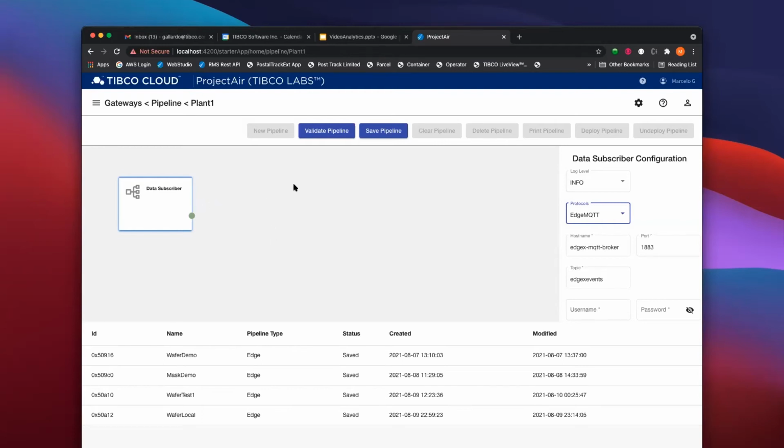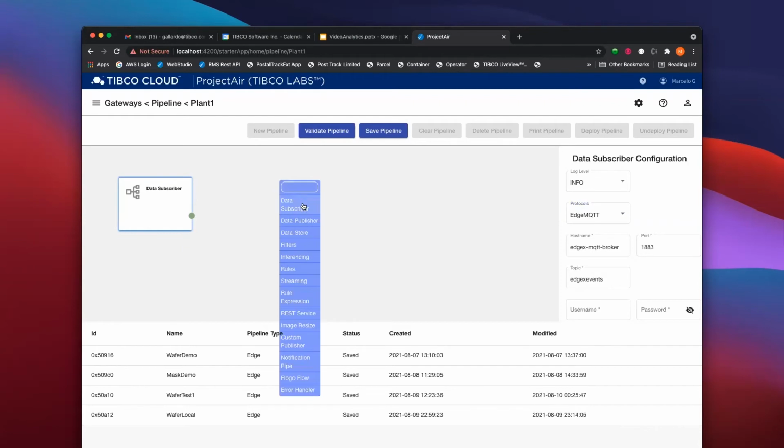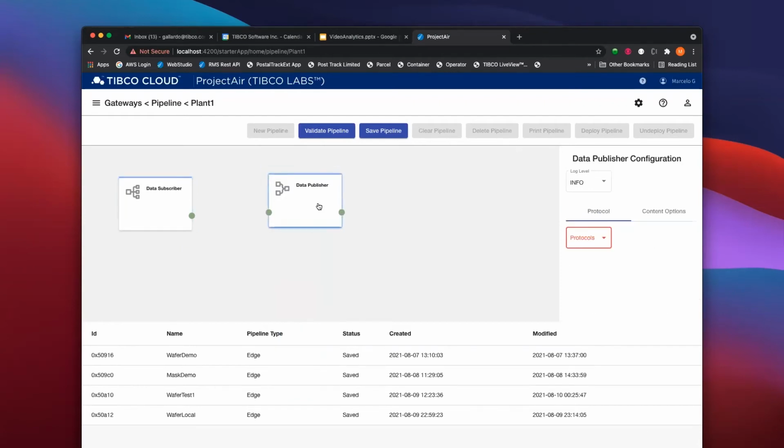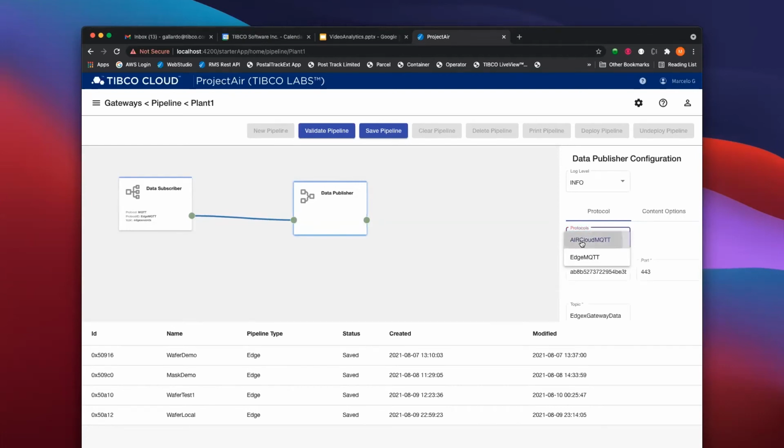Once that is done, the next step is that we want to publish those results to the cloud. So we create a data publisher activity and connect the activities. And here we select where we want to send. So we want to send this to an MQTT cluster that we have running on the cloud that is listening for events, and we are using that data to display the data here in the project area visualization. We will show you that in a minute.